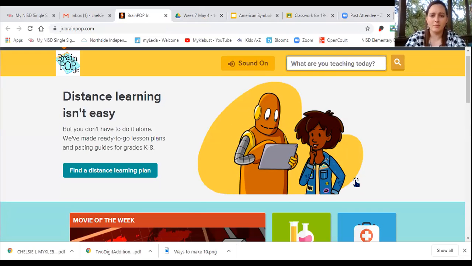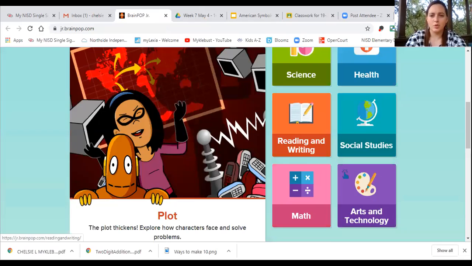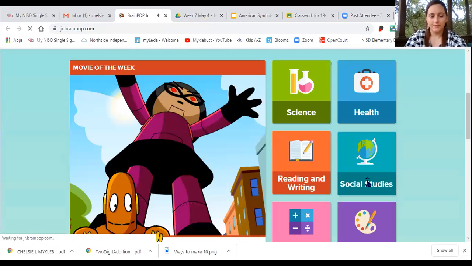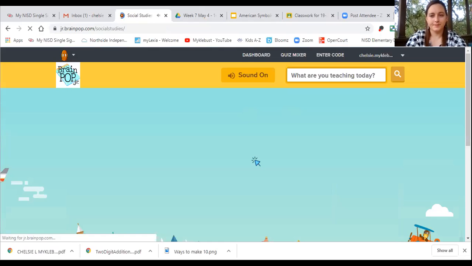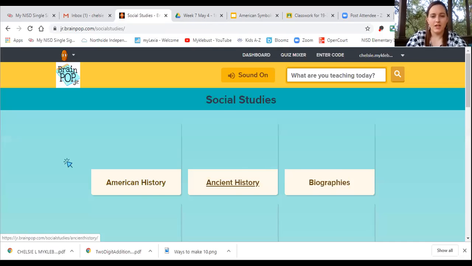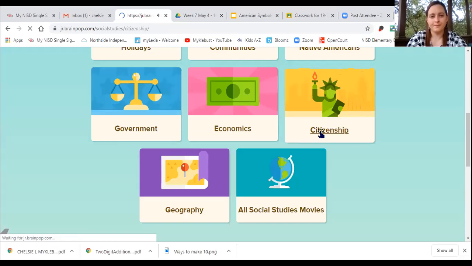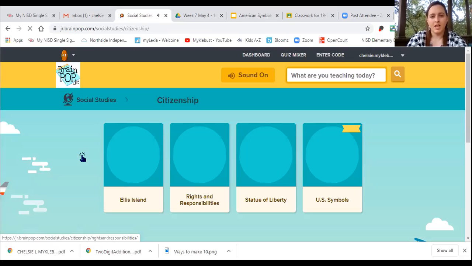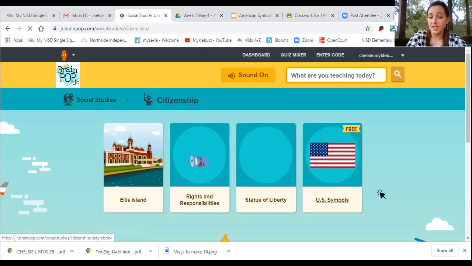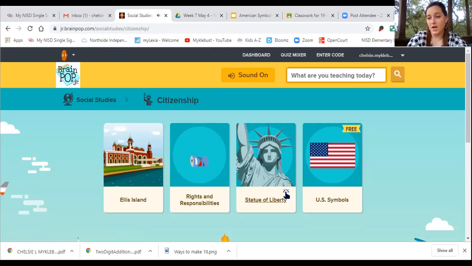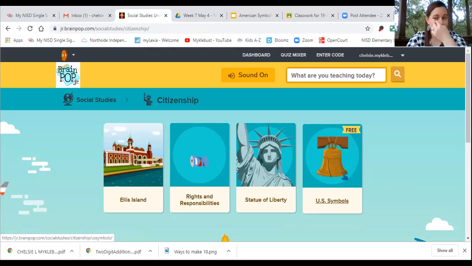So if you want to use BrainPop Junior, you would go to Social Studies. And then you would go down to Citizenship. And then you can watch this BrainPop Junior on US symbols. If you're doing the Statue of Liberty, then you've got a Statue of Liberty video already created for you. But as you can see, it doesn't have them all individual like PebbleGo is.